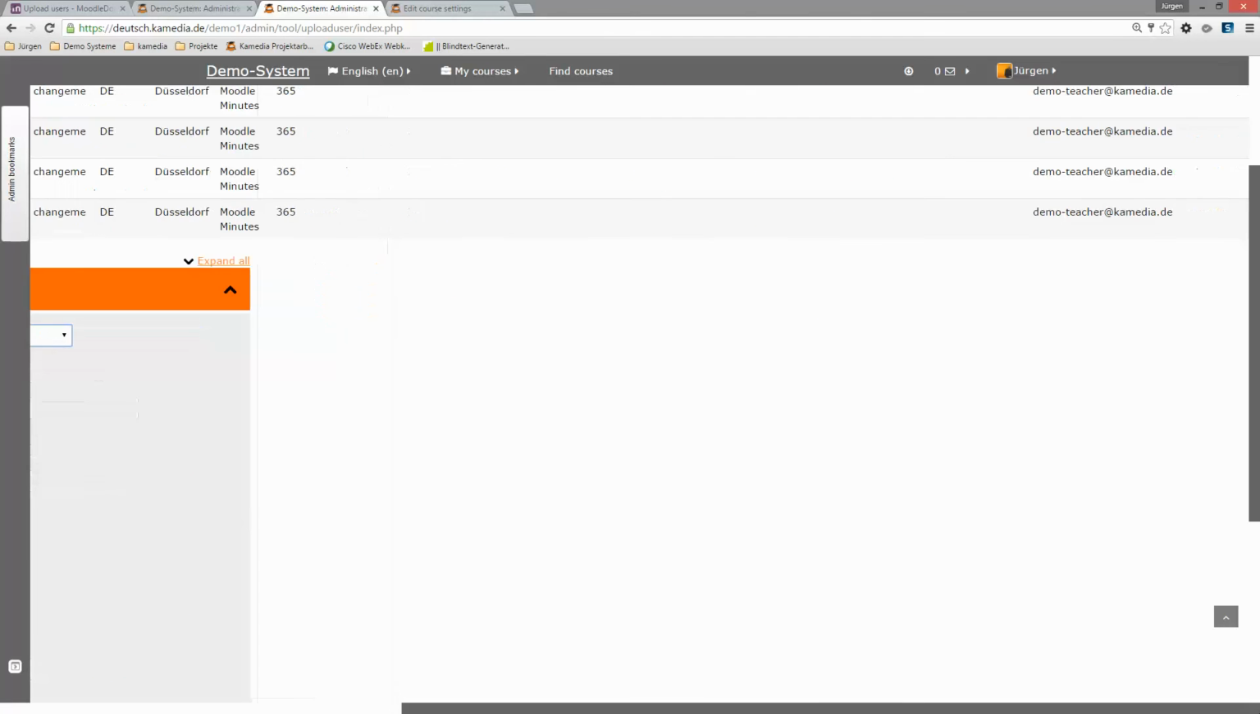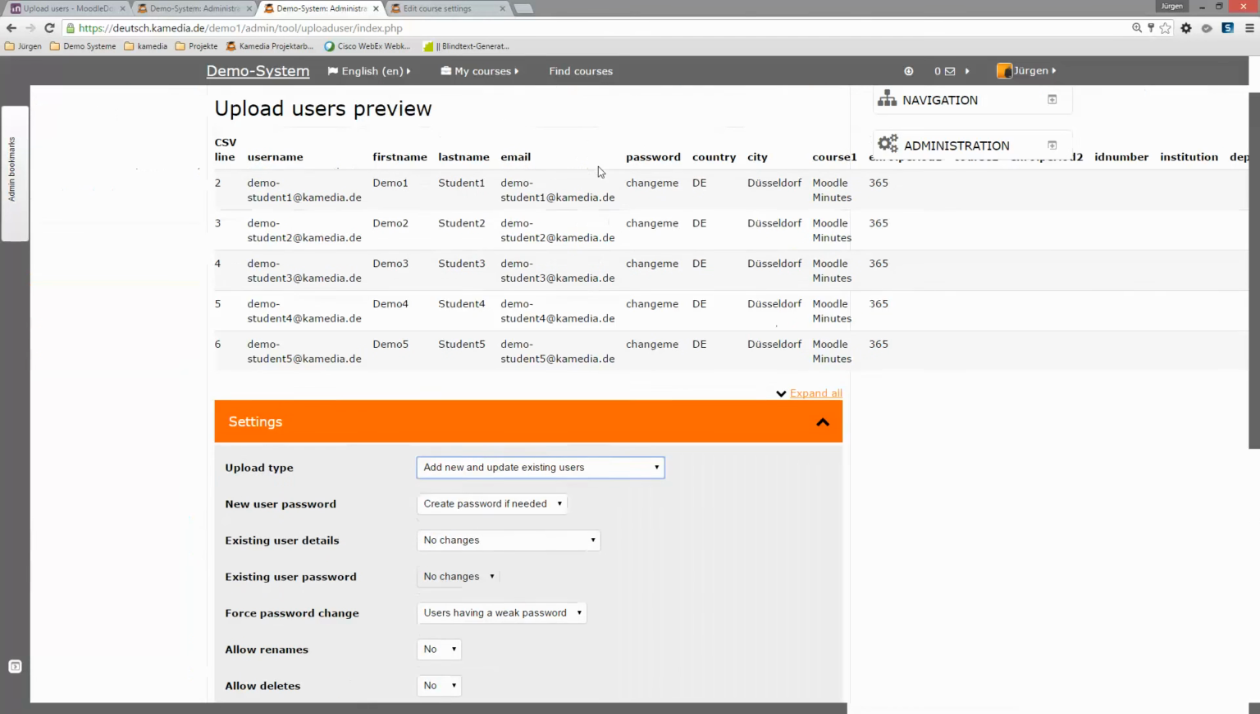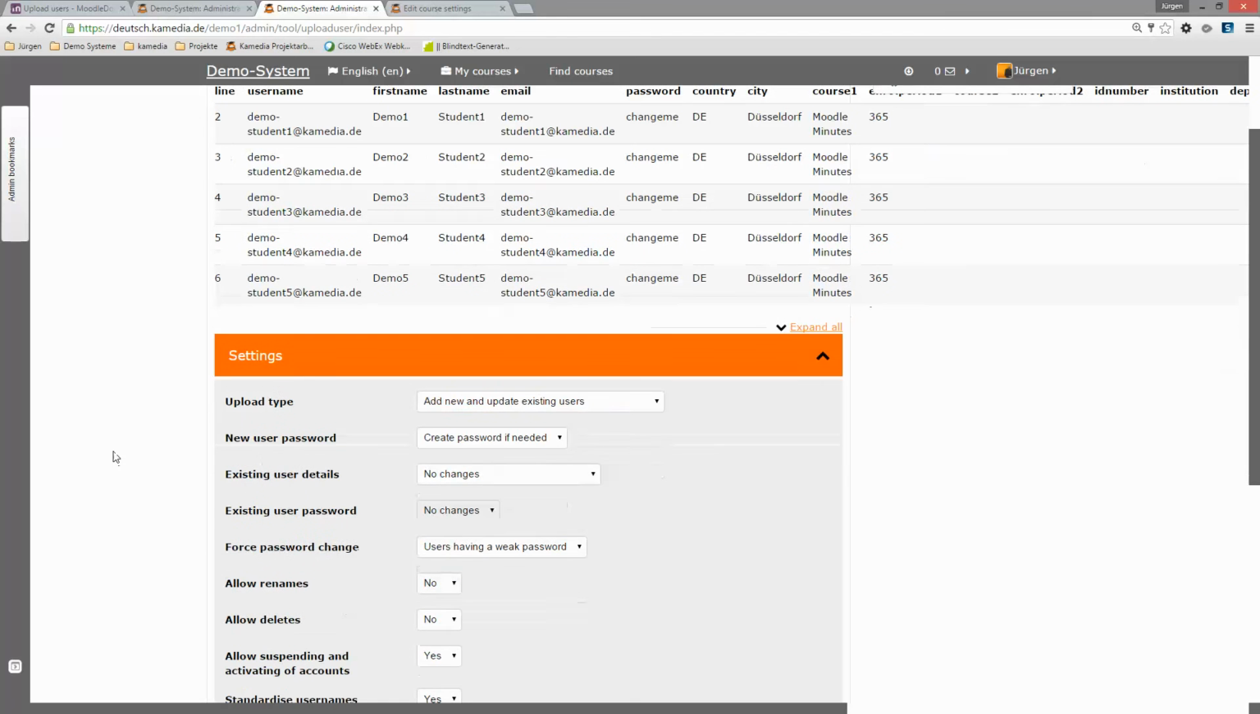It's a good option because we already said okay, we want to change the password. Existing user details. If you say update existing, you can handle here a little bit more in detail how it should be handled. Override with file, override with file and defaults, or fill in missing from file. The last option is used often, and the first option is also used often.